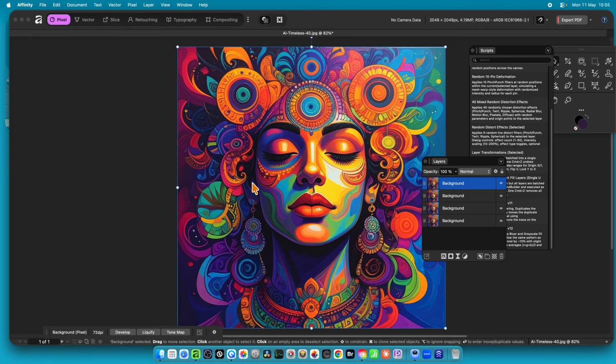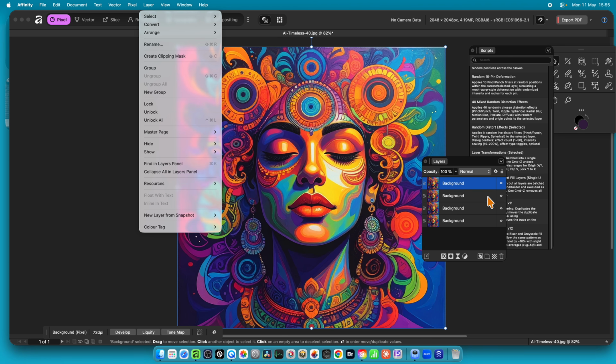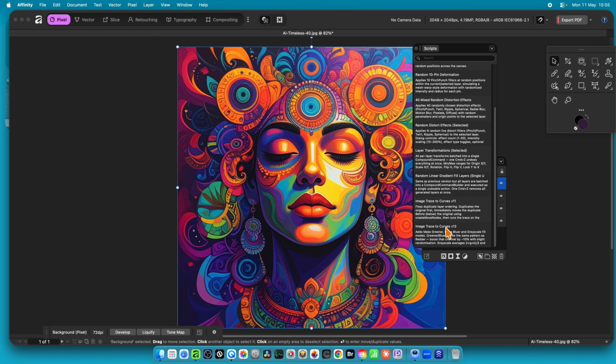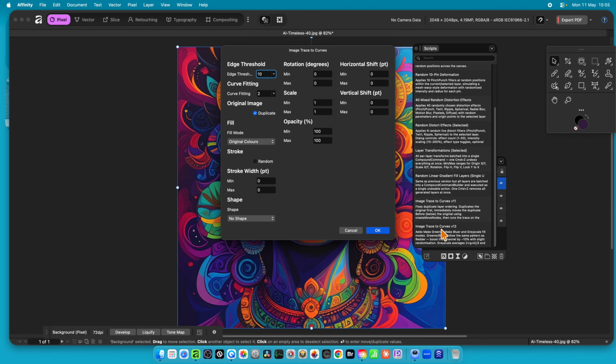So here's the background again. I think, like I say, there's a bit of a bug there where it's generating more and more backgrounds. So instead of image trace, I'm just going to go over here. Let's go on the script, not anything else. Image trace to curves again. And sometimes when you click this, it doesn't always generate the dialog straight away. It does require sometimes 2 clicks, but it does generally pop up.